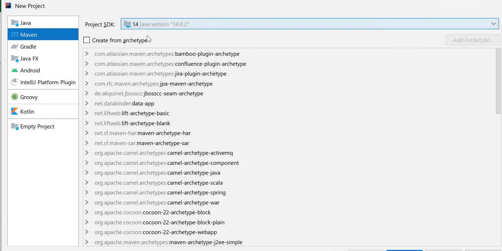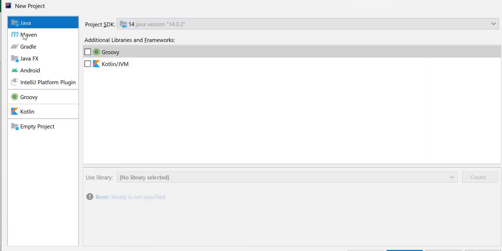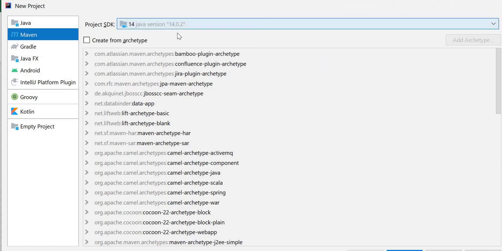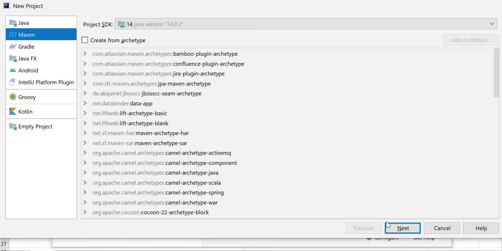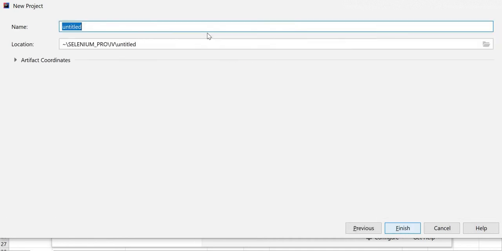But I already did that, so it's already defaulted. Once you select that, it will be Java or Maven, so we're going to run Maven, and Maven will automatically add this JDK to it. There's a next button if you cannot see it here. Let me try to bring this up. Okay, after that you just hit next here.